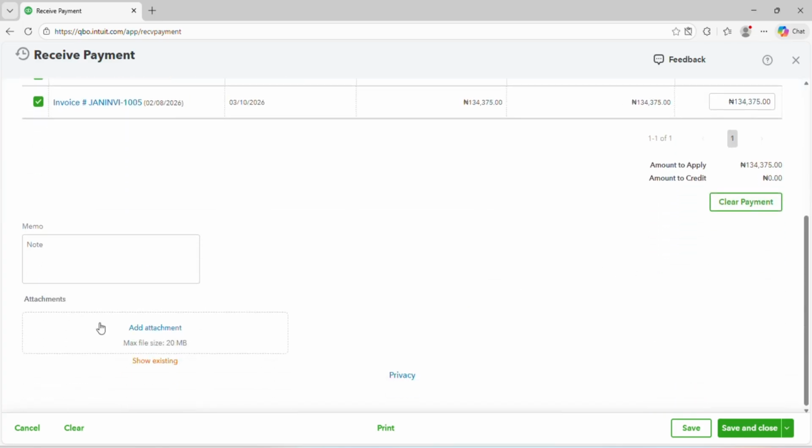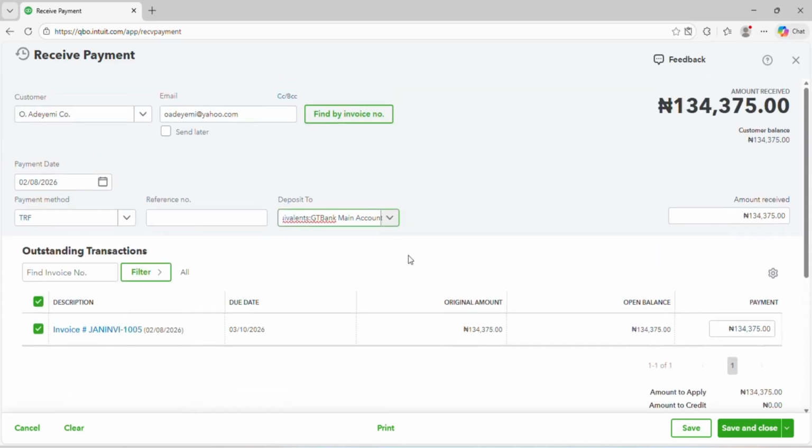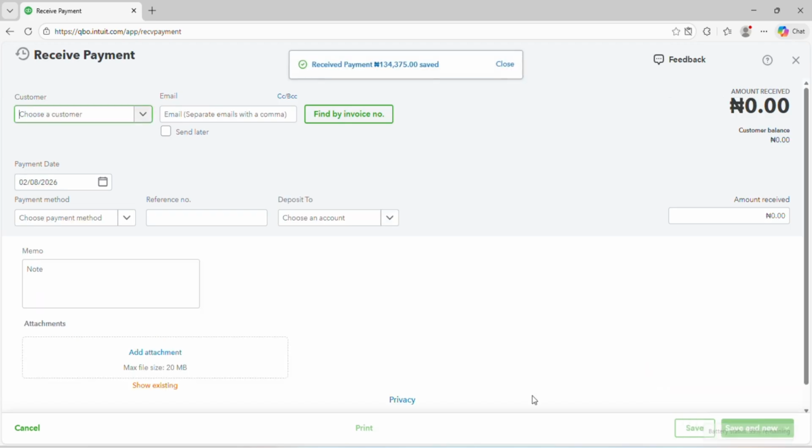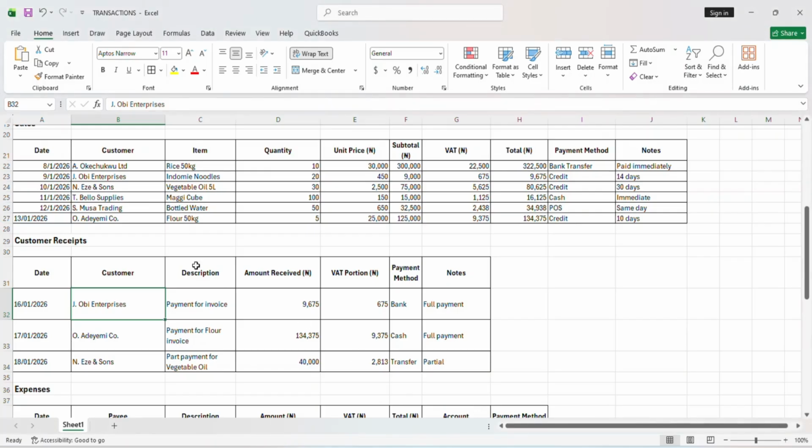Once you select that, you can add a memo, whatever you want to add. You can attach the evidence of payment for reference purposes, and you go ahead and save and close, or save and new. So we're going to do save and new because we have another payment to receive, right? So we have saved this payment. You can see it as saved. Now we have this other person too.